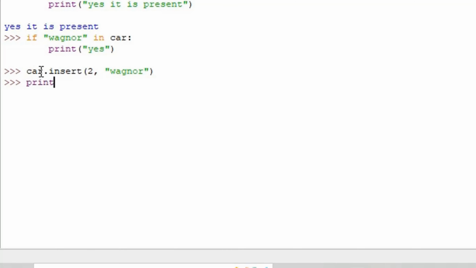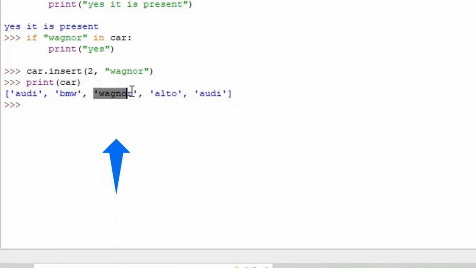Now if I print the list, we are going to see the updated one. On the second index we see Wagner, because Audi is at 0, BMW is at first, and Wagner is at second. So we have also seen the concept of insert.